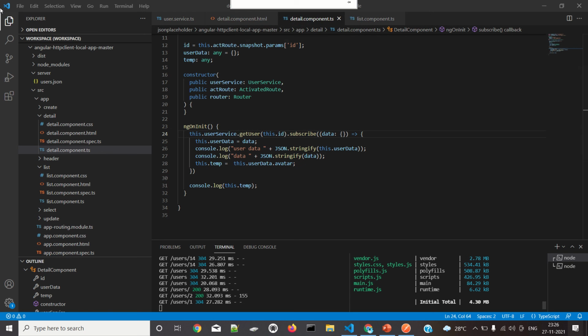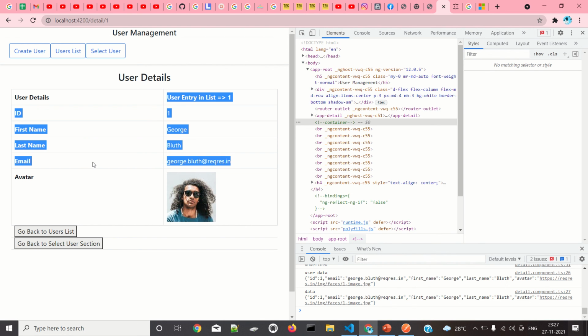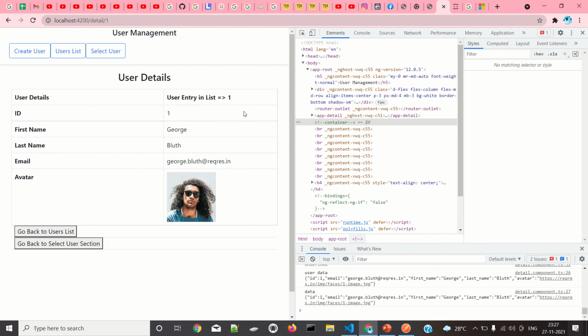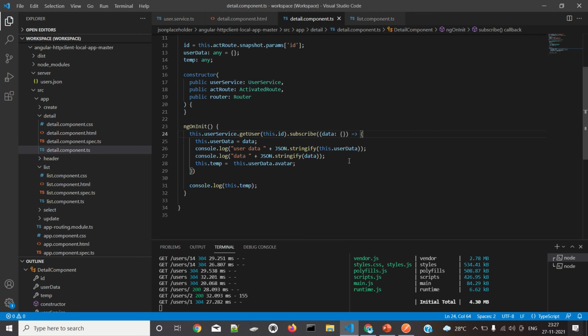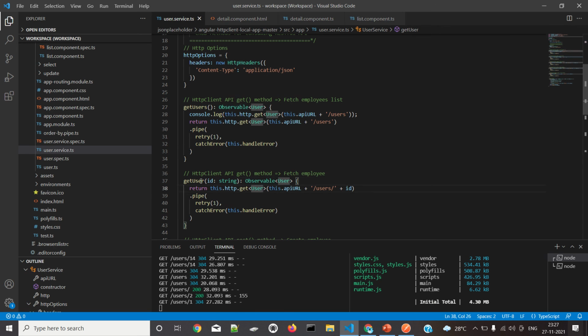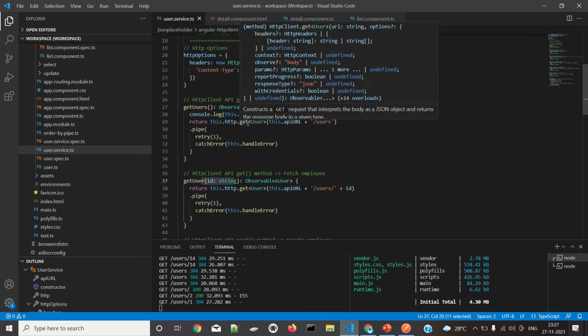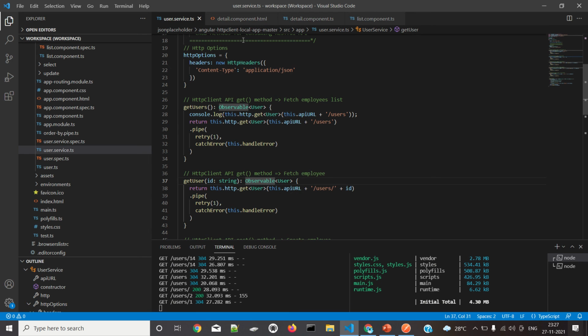Okay, let's continue. So here we are going to get the user ID, and we will show that particular user's data like this. Okay, so this particular user's data, one George. So for this I need to use the getUser method with a particular ID only. So we are not going to use this getUsers because we are going to get one particular user's ID.